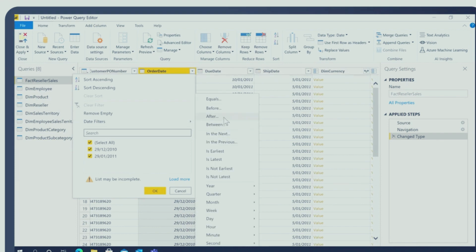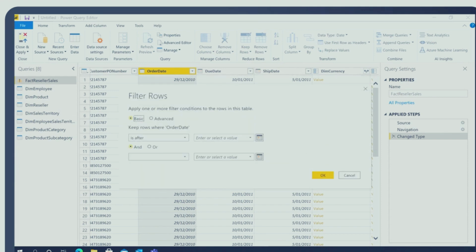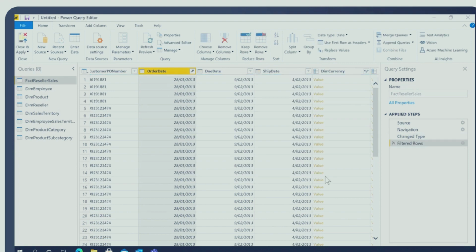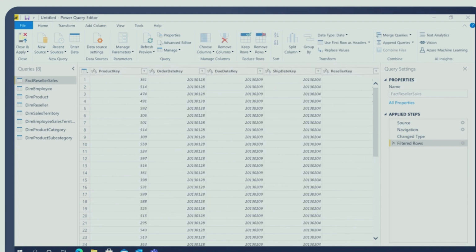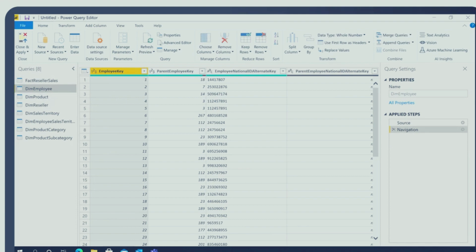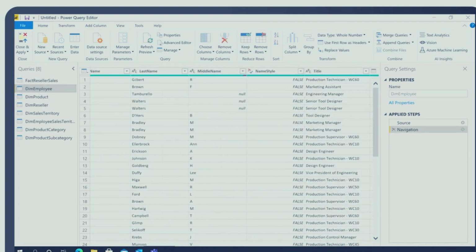Now I want to reduce the data volume, and I will filter my data. This is a fact table, so this is going to be the bulk of my data volume anyways. So I'm going to filter it to data which is after 2013. So that's that. Again, the same thing, I can explore my data.